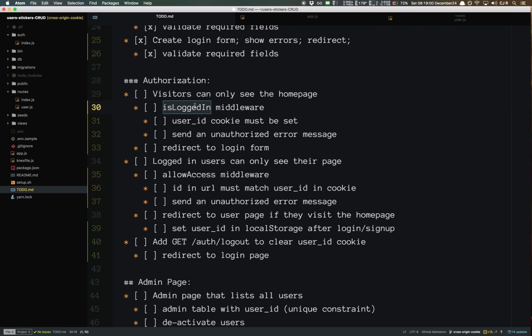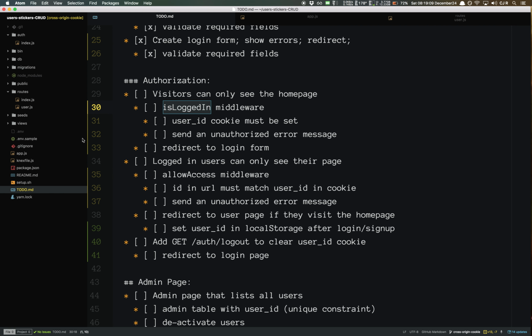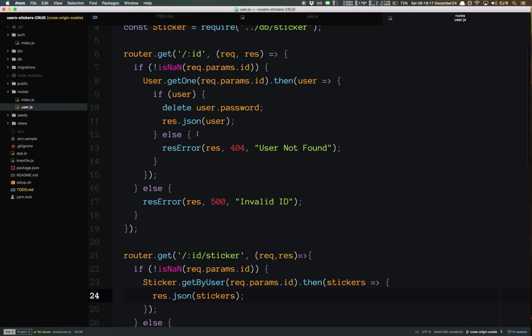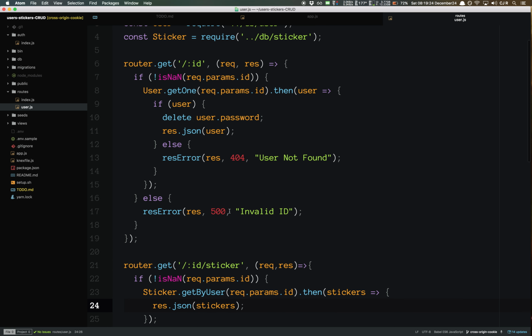Now what this is, it's going to be a middleware function that checks for the cookie, right? If we look at that flow, this middleware is going to check for this cookie. So let's do that. Now, the things we actually want the users to be logged in for are these routes in here, right? So being able to get a specific user or being able to get the stickers for a user, we want you to be logged in for all of those things.